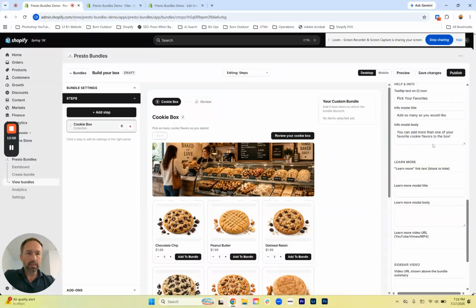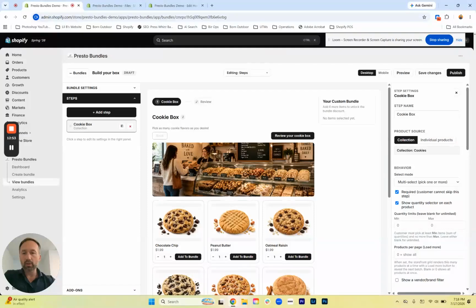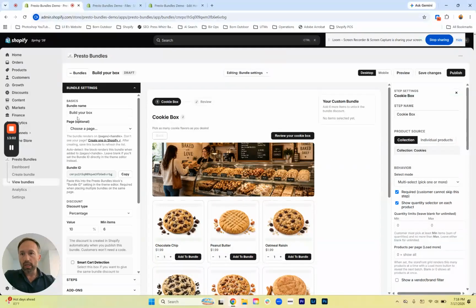Okay, perfect. So now with that said, we've filled out all of the step settings that we want to for this particular build a box. Let's go back over to our bundle settings now. So again, we're going to go ahead and name our bundle. So this is going to be called Cookie Box. And that'll come into play later when you're looking at analytics and viewing all of your bundles when you have more than one. Now you can also manually choose right here what page you want to show this build a box bundle on, but you can also just ignore that if you want to. But again, your options here would be any of the pages that you have built into your Shopify backend.